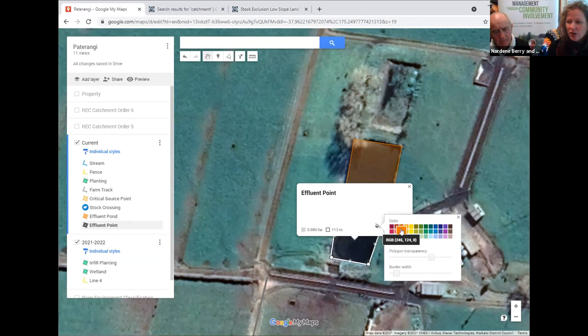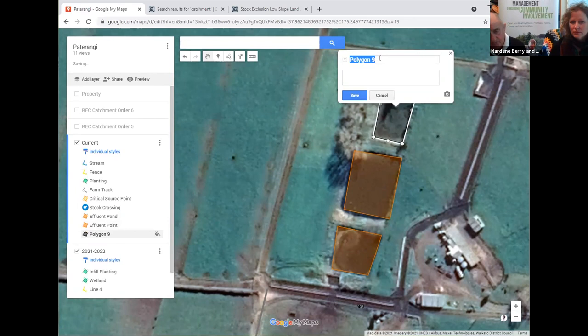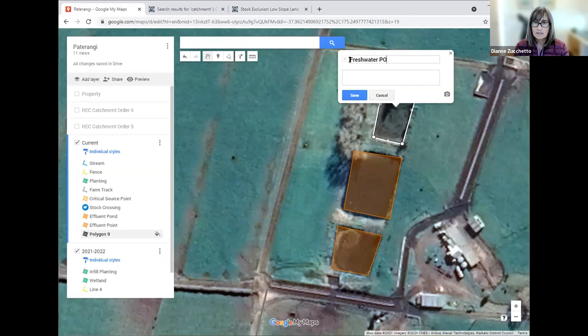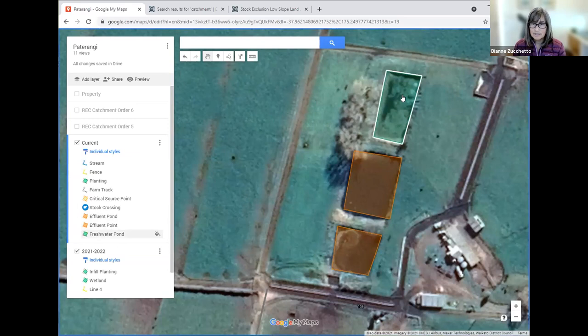The other pond at the top there has been disconnected. It was leaking, and that's our freshwater pond, which our water's running into now with the cows away. That's a different category because it's been disconnected because it was leaking. So then we can call that freshwater pond. And that's good to know. Good to put that on your farm plan because these are your effluent ones and that one is no longer.